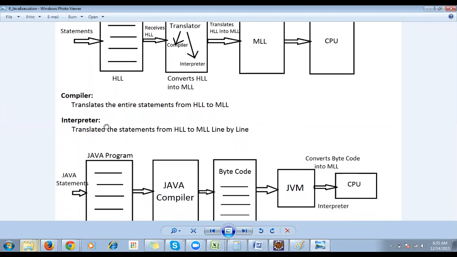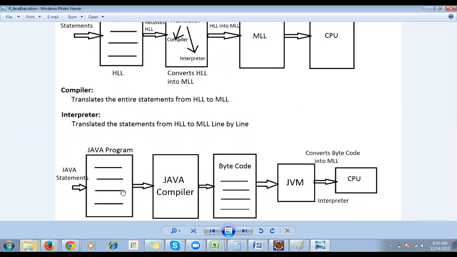What an interpreter does is, if there are 1000 lines of code, it translates each and every line, then executes it. Only then does it go to the next line for translation. That's what an interpreter does. That's the difference between a compiler and an interpreter.